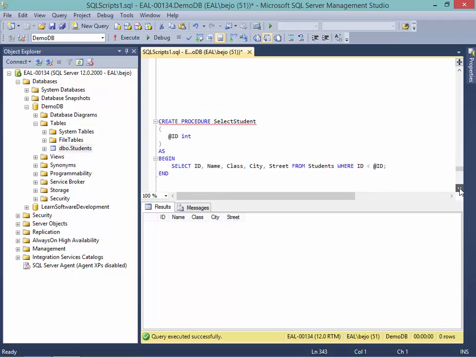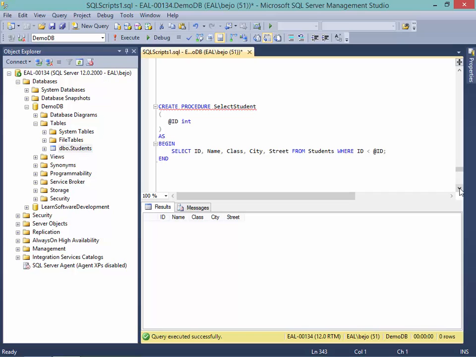The last thing I'm going to show you is that we can add some logic. So instead of this select and insert, we can make a procedure to do this for us. So here I have the script creating a stored procedure called select student. And it takes an ID and it just selects, as we have said before, every ID, name, class, city and street from students where ID is smaller than whatever we handed to it.